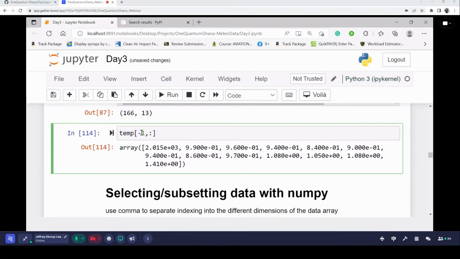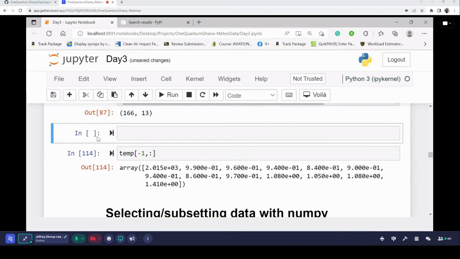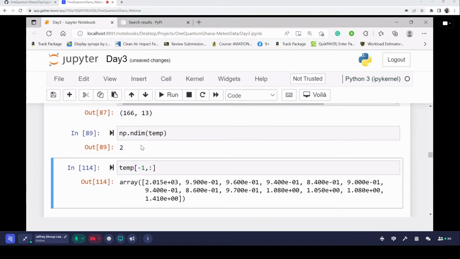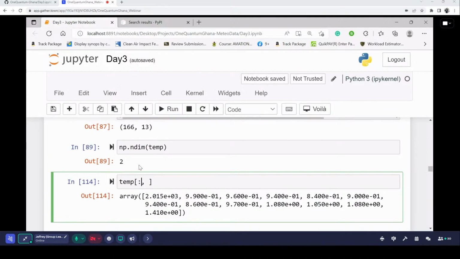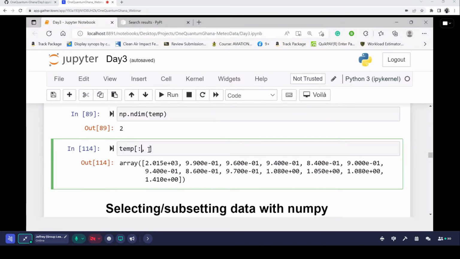So the data has two dimensions. For instance, if I type in np.ndim, which is the dimension of temp, it tells us there's a two-dimensional data, which we are thinking of as rows and columns. All right, so if I'm trying to subset, the comma separates one dimension from the other, and the dimension here would be the first one. So if I pass here a colon, it means I want all the elements or all the positions in the first dimension. And if I also pass another colon, it means I want all the elements in the second dimension. So it means I'll be pulling out the whole data.